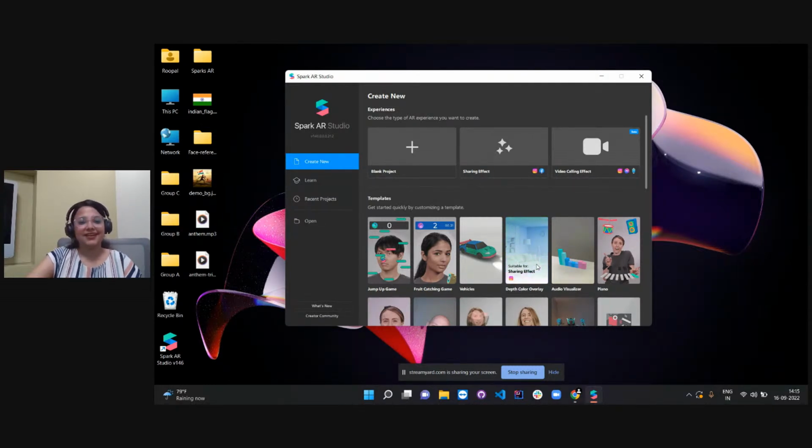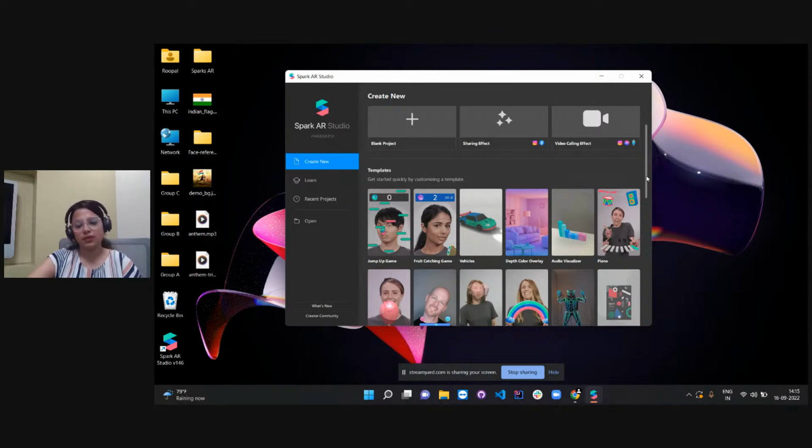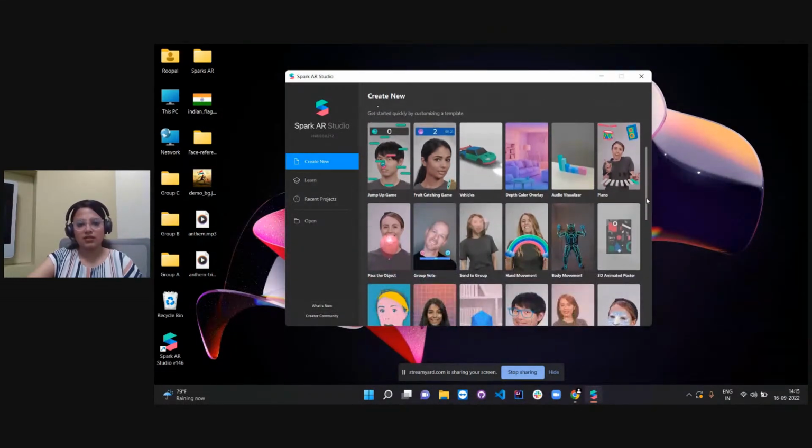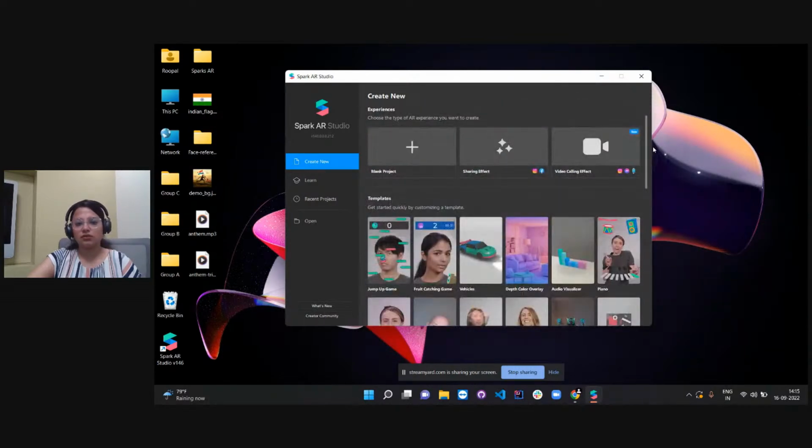Now, without any further ado, we'll just get started with the software. So this is the first screen that comes up when you open Spark AI Studio. Right here, you can see there are a few predefined templates that you can use as a beginner if you're starting, making your first AR effects. You can use these firstly to demonstrate various features and capabilities. I'll just be using a blank project right here.